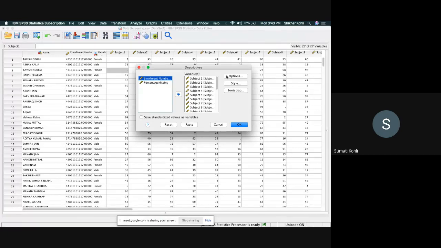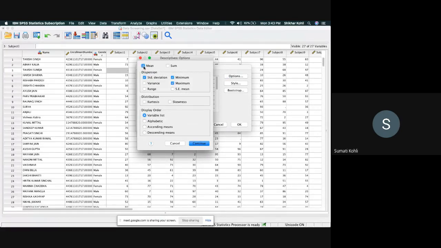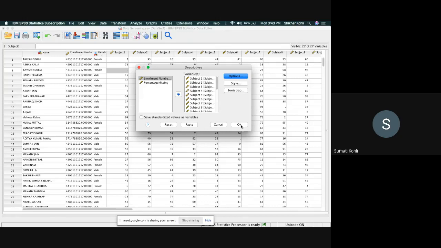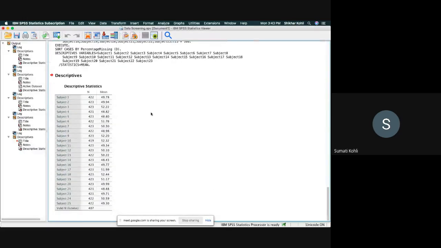You simply have to go to options, right? And you simply have to pick on mean. The rest of the things, it's your choice whether you want to find out the standard deviation, whether you want to find out the minimum or the maximum. But at this point of time, we are only interested in the mean. So for clarity's sake, I'm going to uncheck the rest of the boxes, because at this point of time, I am only concerned with the mean. So I'm going to just restrict myself to that calculation. Okay. So I will simply click on mean and then I'll click on continue and then I'll click on OK, right?